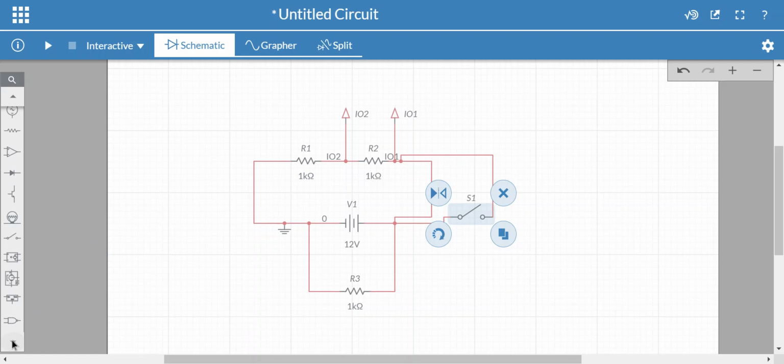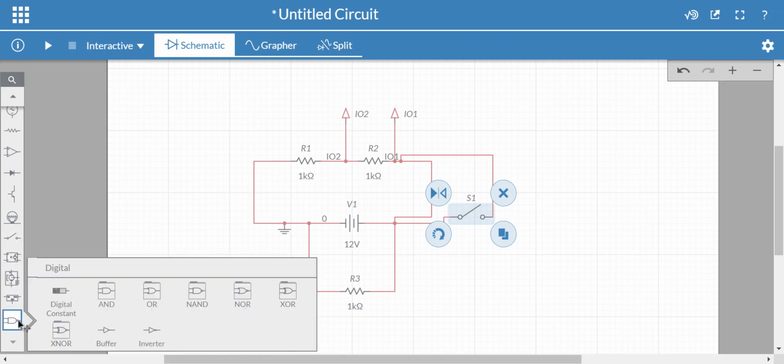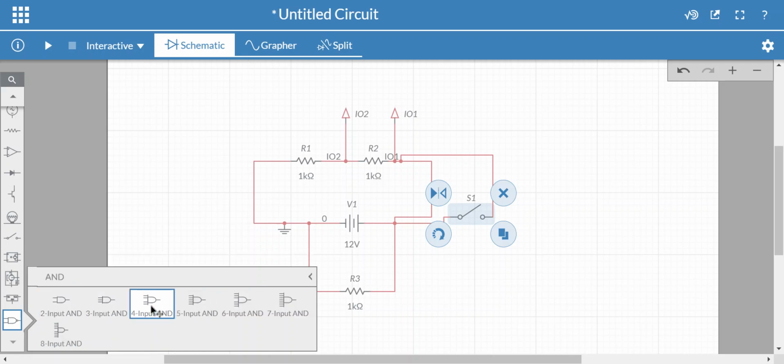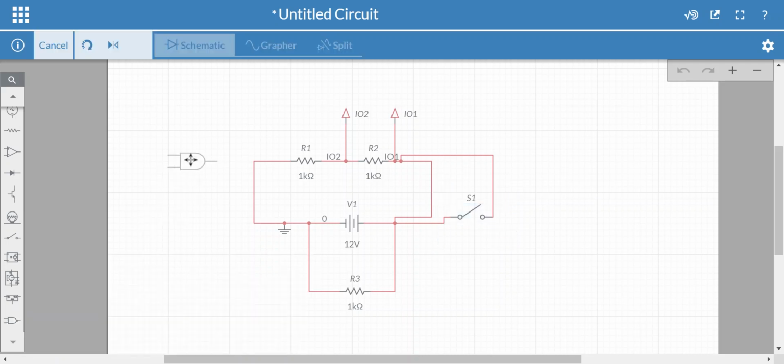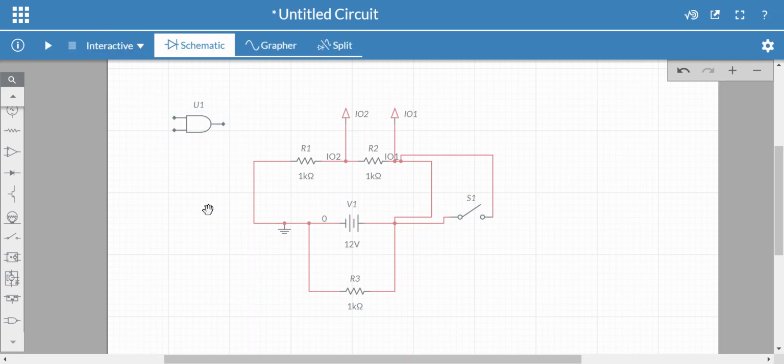And then going down to the bottom, we're going to skip these weird things. And here's the digital stuff. The digital stuff is what we're getting into with this lab. This is our first digital lab. We've got the AND gates, the OR gates, the NAND gates, the NOR gates, etc. There's different kinds of gates, 2 inputs, 3 inputs, 4 inputs. The typical 2-input AND gate right there.